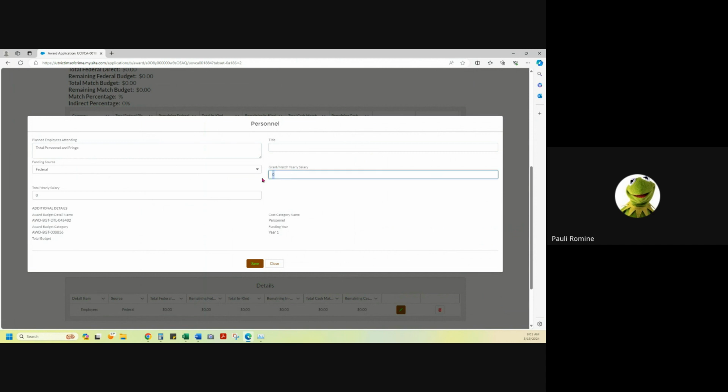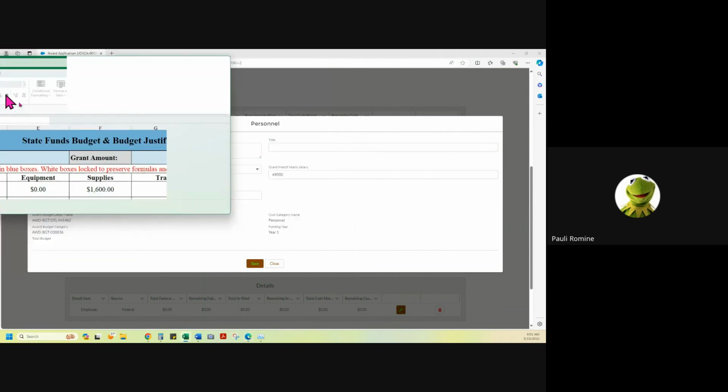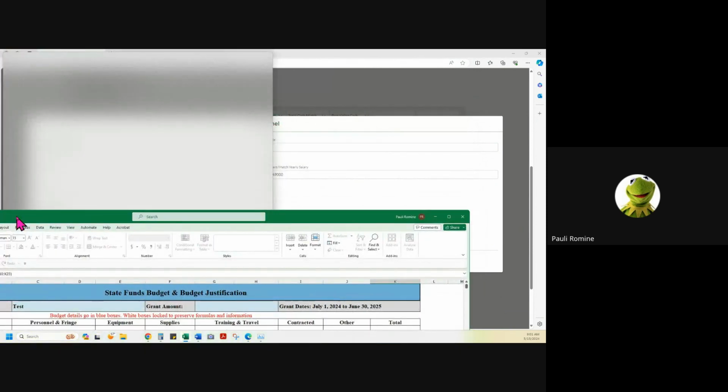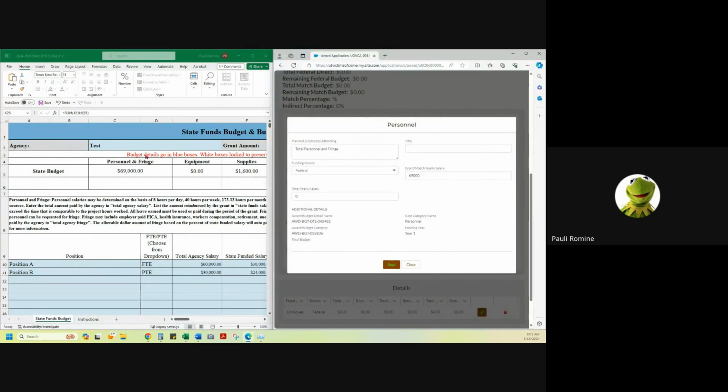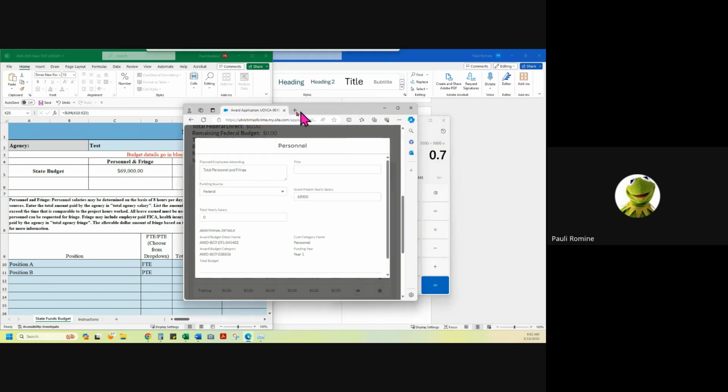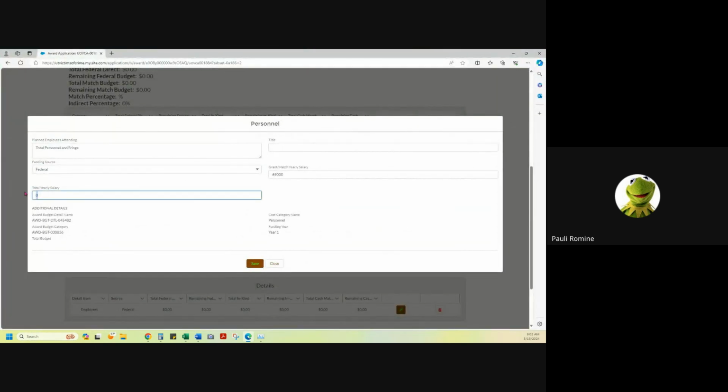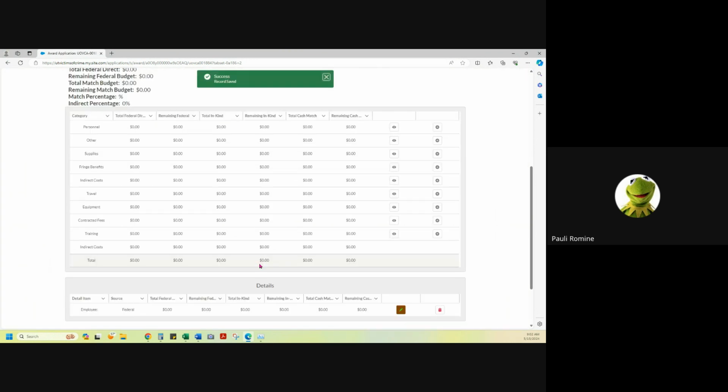I'm going to enter the same total in grant match yearly salary. Again, we apologize that it says match, but I'm going to enter the total for personnel and fringe from my budget and budget justification ledger into grant yearly salary. I am not going to be entering anything into total yearly salary. I'm going to ignore this field, and then I'm going to save.